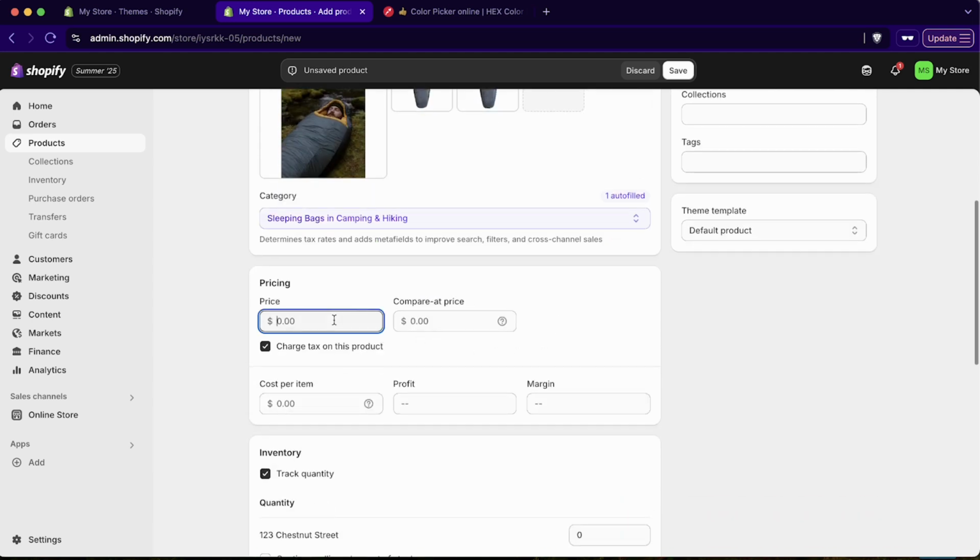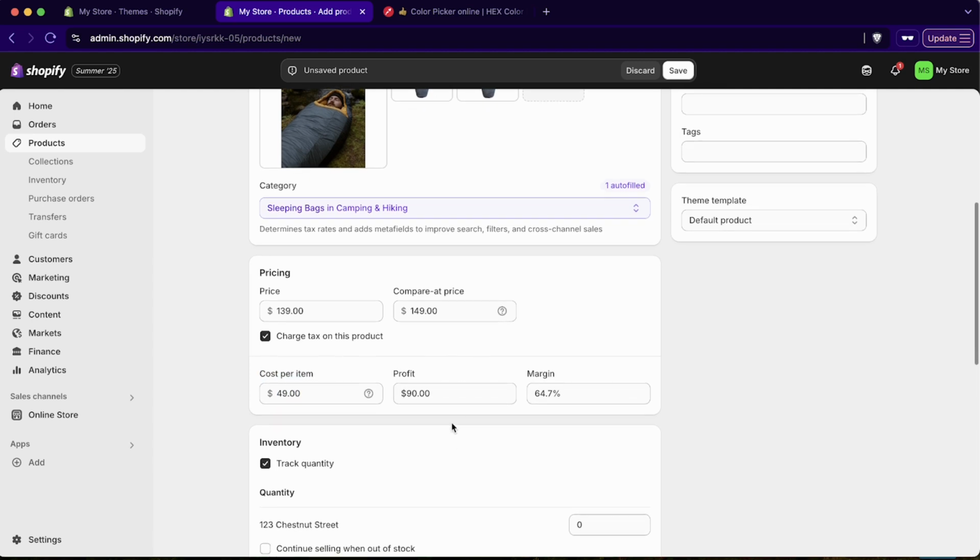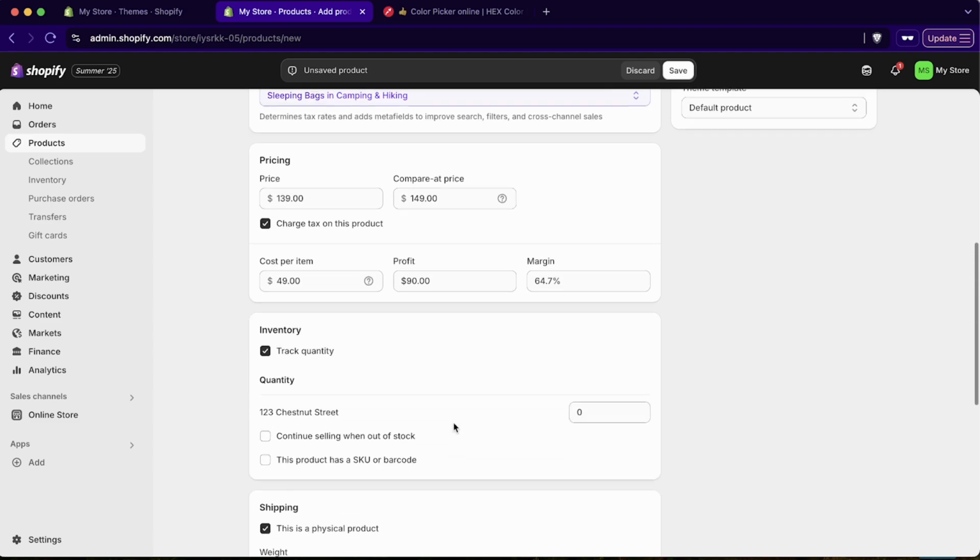We can choose the price. Maybe it's $139. We could have a compare at price. So maybe it's more expensive at other retailers, or maybe it's on sale right now. We can charge tax, and we can also add some cost per item stuff here. This is not going to be visible to customers, but it's good for you just to have some information on the back end, so you can track what your margin is when especially as you start doing some marketing and stuff like that.